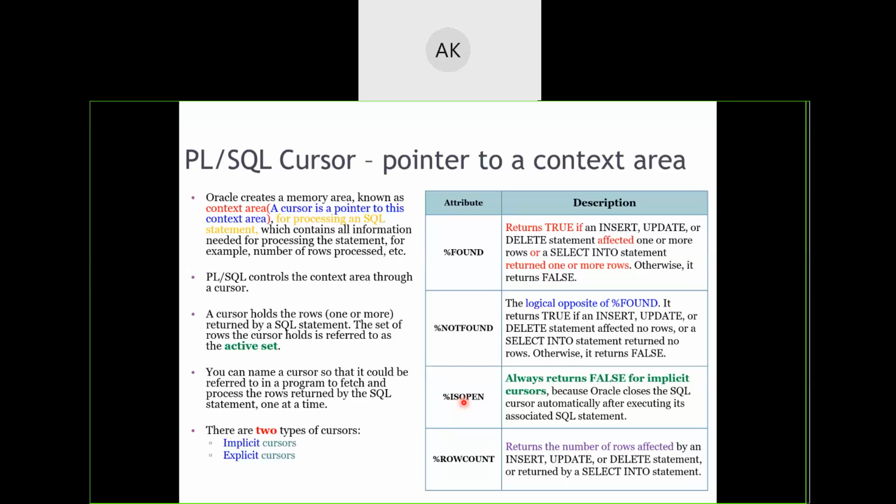But do remember there are two types of cursors. One is the implicit cursor, the second is the explicit cursor. Implicit cursors are already created by Oracle itself for us, and explicit cursors are those which we create ourselves, for our own control. For the implicit cursor, there is only one cursor created by Oracle, whose name is SQL. The name itself is the SQL cursor.